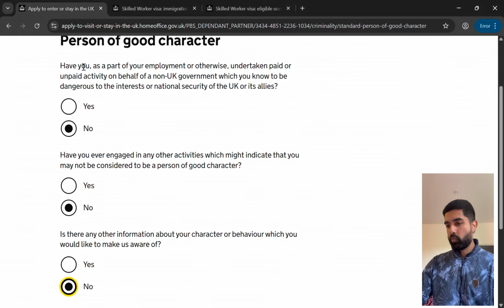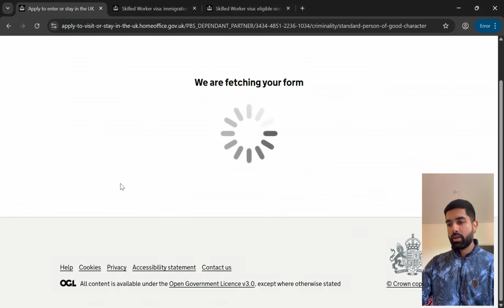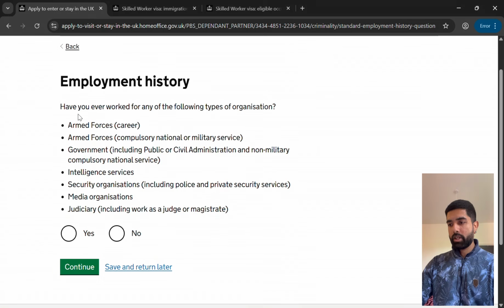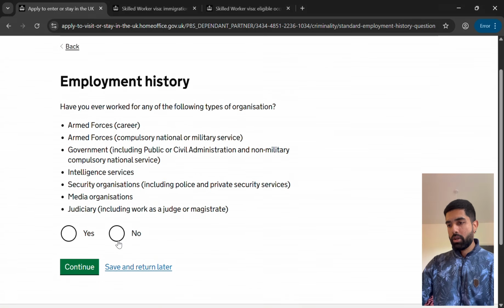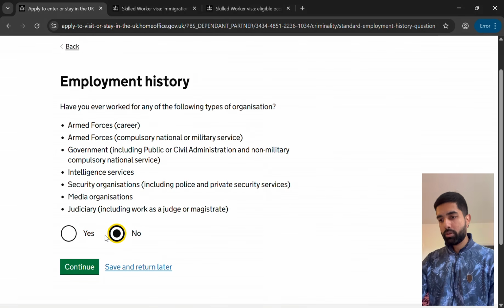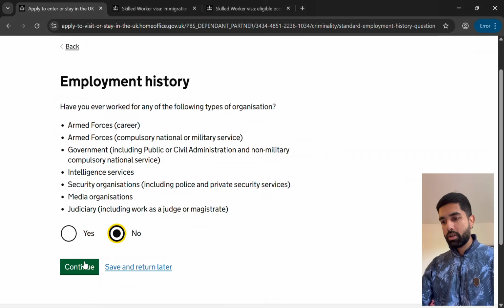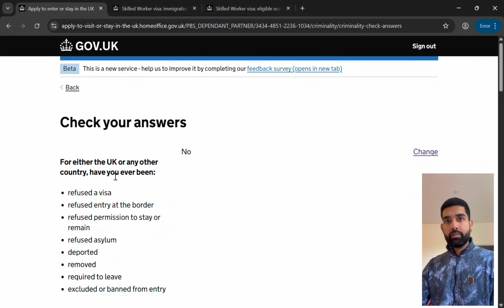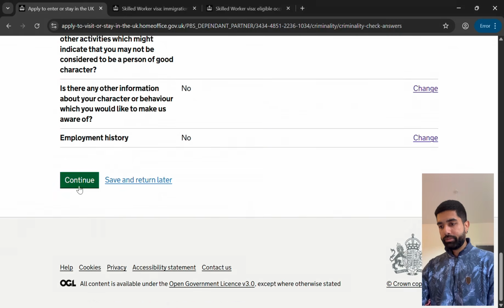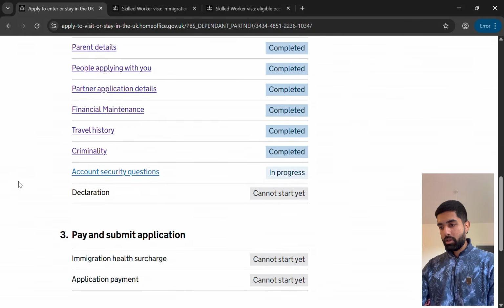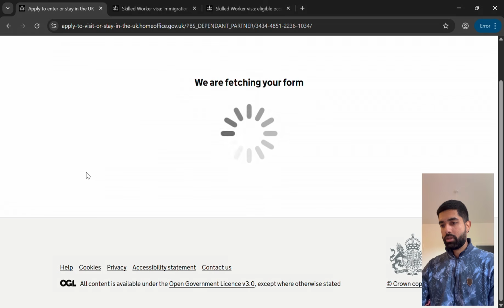Continue. Read through all this before you answer them. If you have ever worked with any of these organizations, you have to give more details about it. No. Continue.